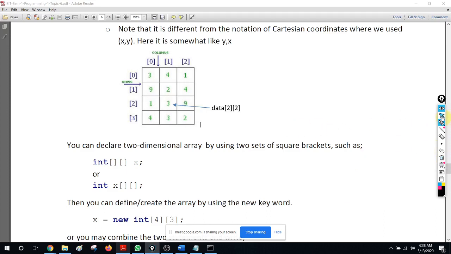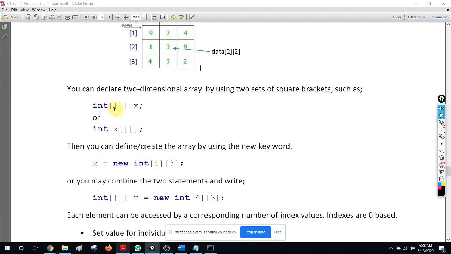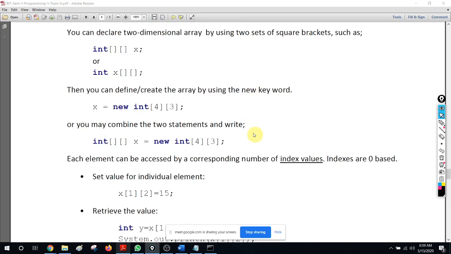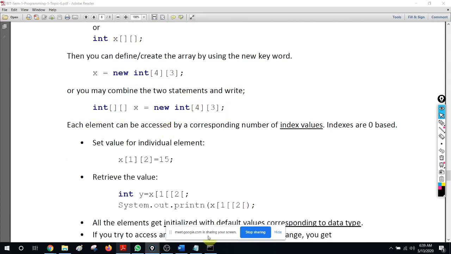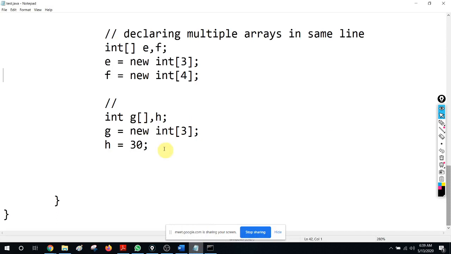The concepts are the same, right? Only thing is now you have to use two square brackets, a pair of square brackets, either near the data type or at the end of the variable name, right? Just like 1D. So first you have to declare, then you can create the array, or you can combine. Right? You can combine, right? So let's do a quick example for that.